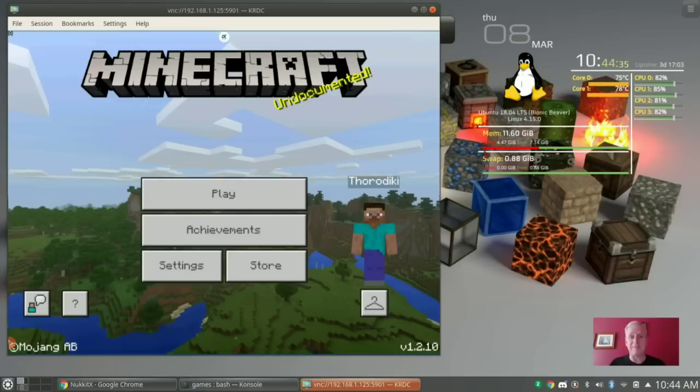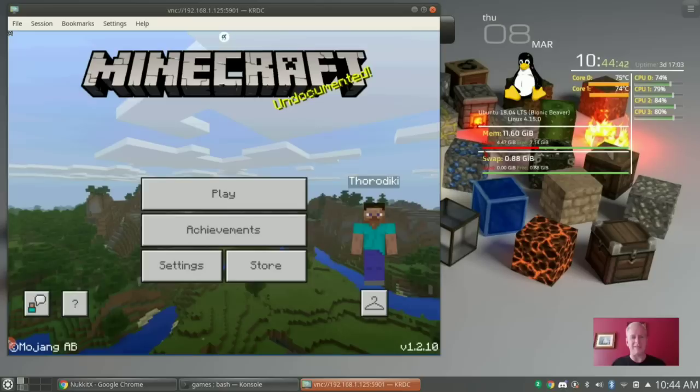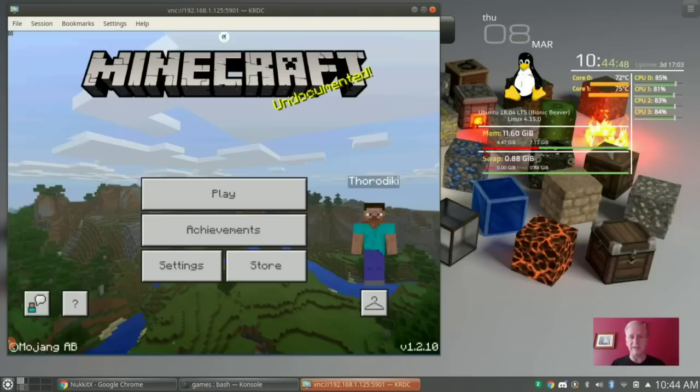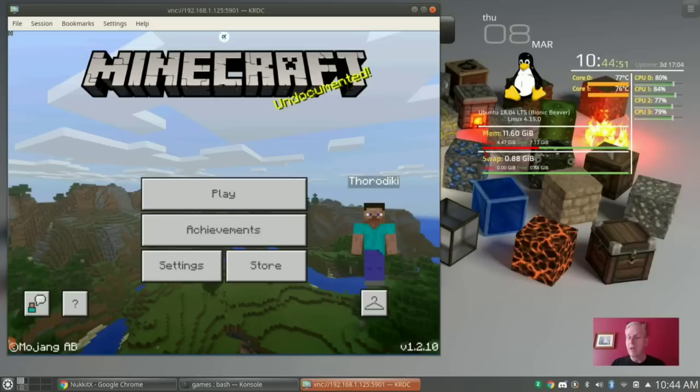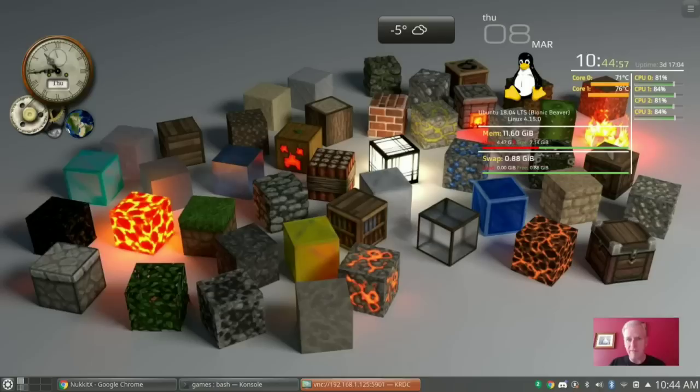Anyway, it seems like every once in a while I'm doing yet another video on Minecraft, not specifically playing Minecraft games, although I've done that with my son from time to time, but specifically when it comes to doing Minecraft on a PC. As you can probably tell, this is my Linux desktop. You've seen this one before, except that at the moment I've got this cool looking desktop with all these different little cubes.